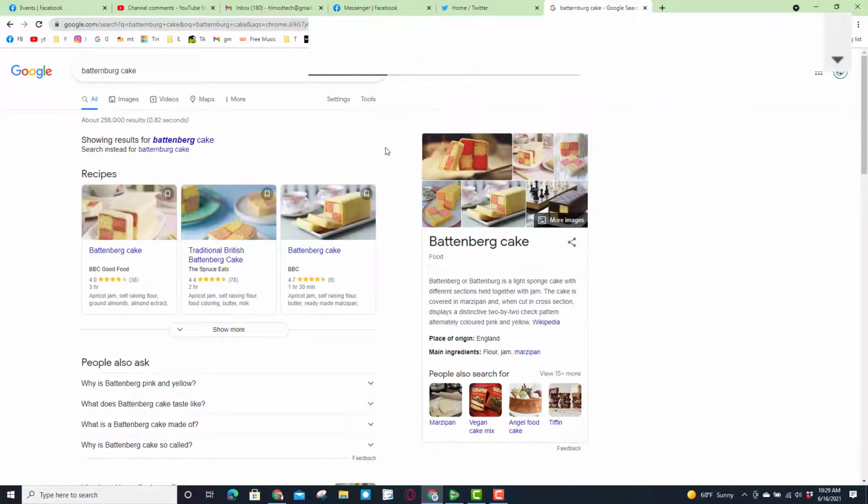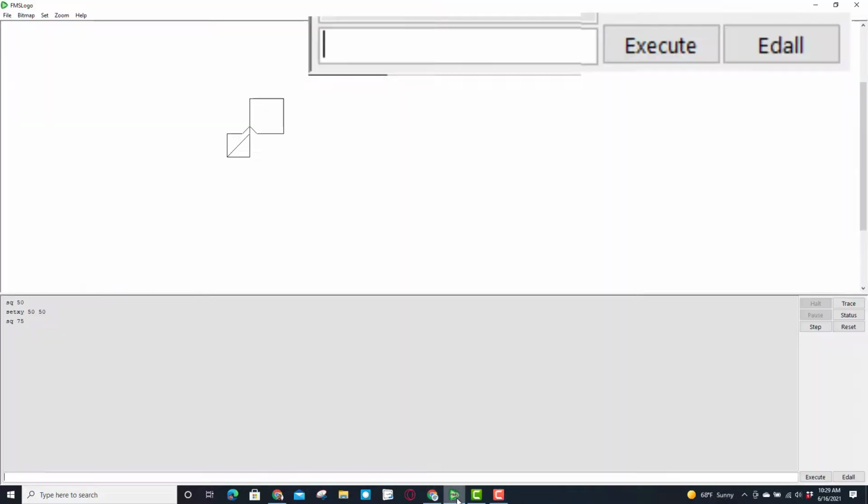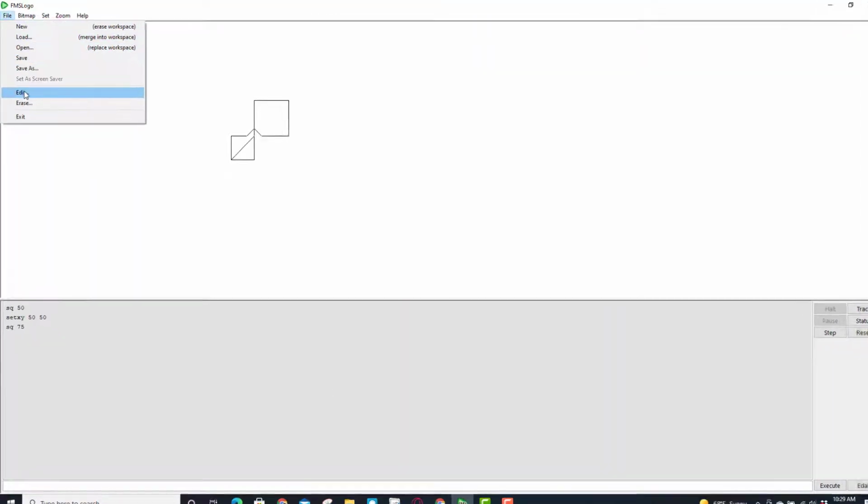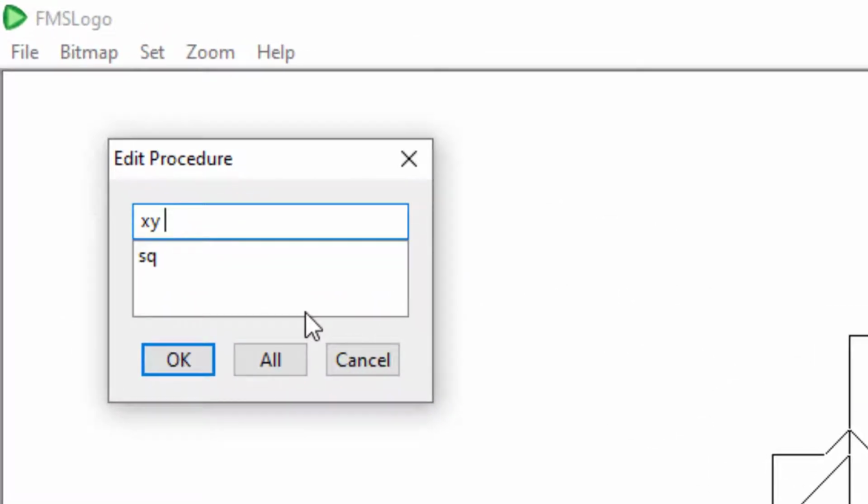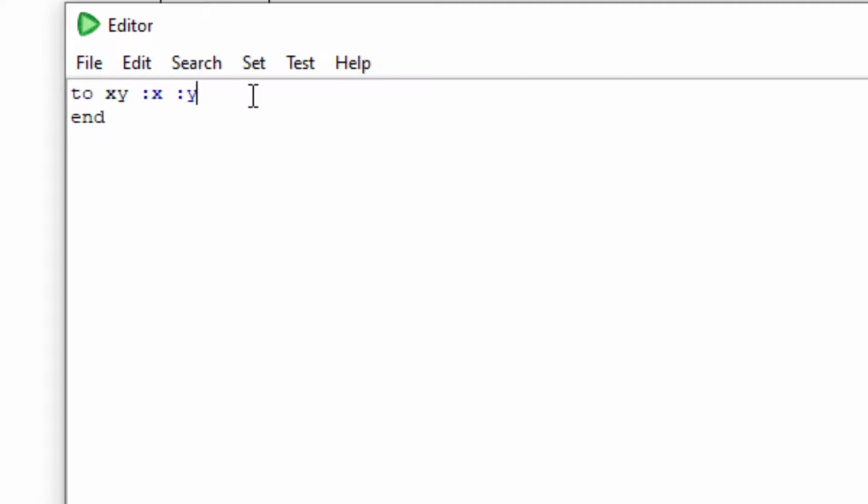We're going to do these moves from now on with a command called XY. We're going to build it ourselves, so hit Edit, and then the command XY is going to have 2 variables, :X and :Y. When you tell it OK, it'll open the editor. Press Enter so that you're in the middle, and all we're going to do here is type pen up, so we're not going to make a mark.